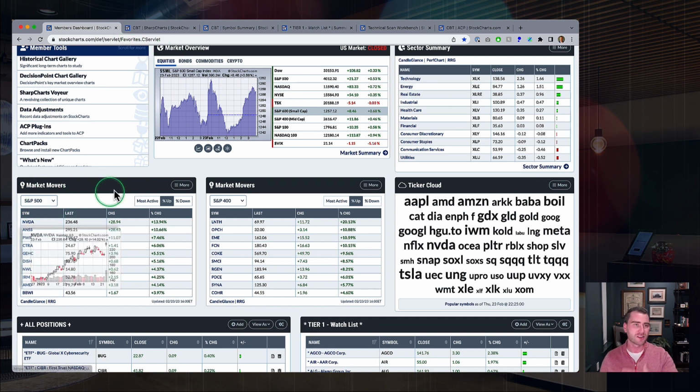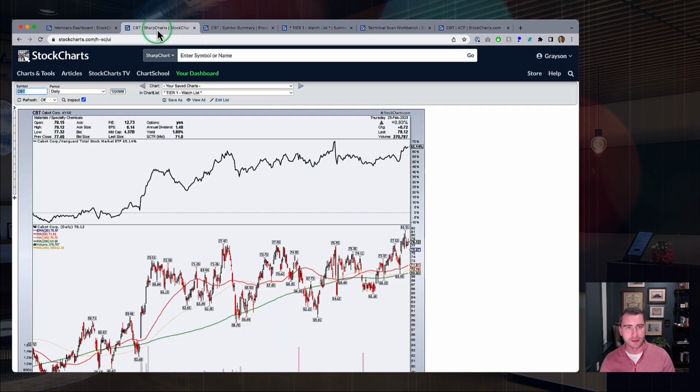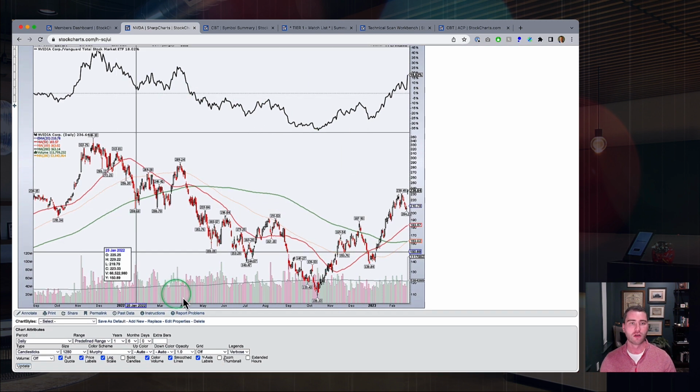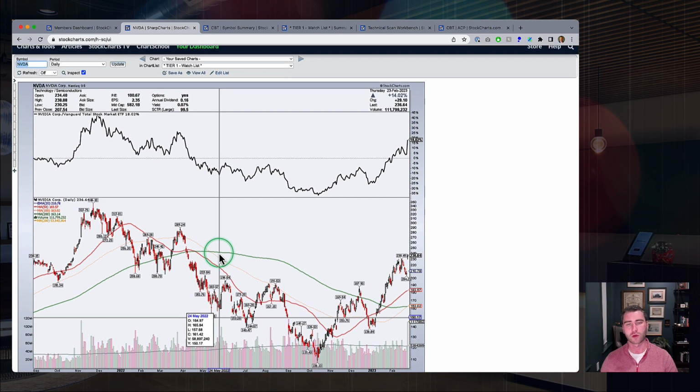Well, you could click on this and navigate away from the dashboard, or if you have this second tab open, you can just click over to that tab, type in NVDA, hit enter, and there you go. Now we've got a quick chart of NVIDIA right here open in our SharpCharts Workbench tab.